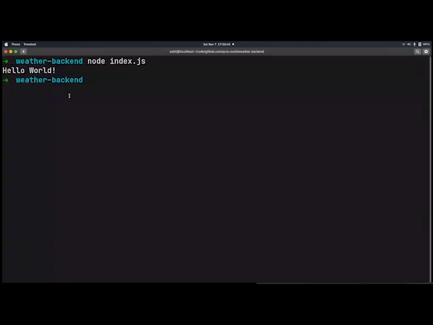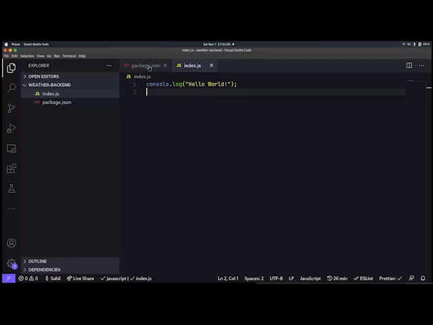So the dependency that we have on the browser is gone completely with Node. We can just treat it as if it was a general programming language. So let's start making our server.